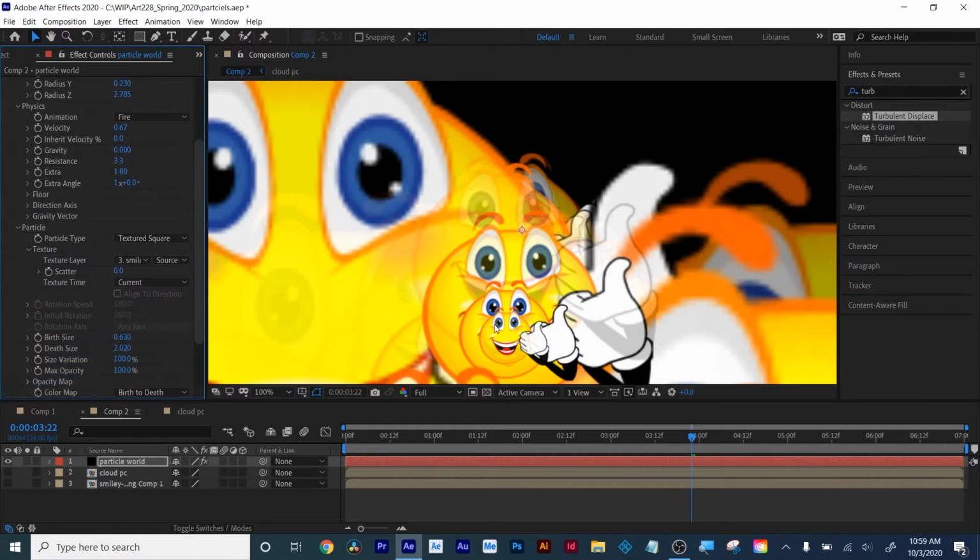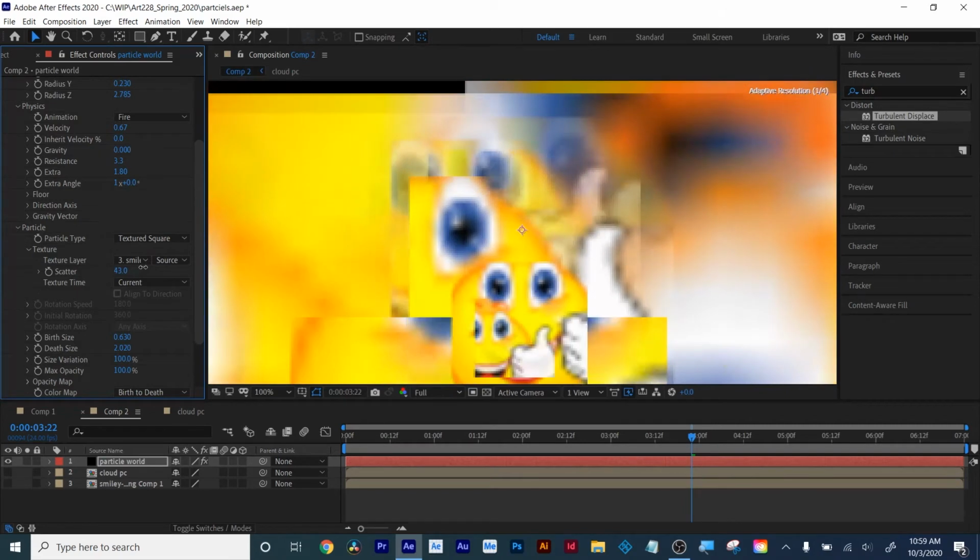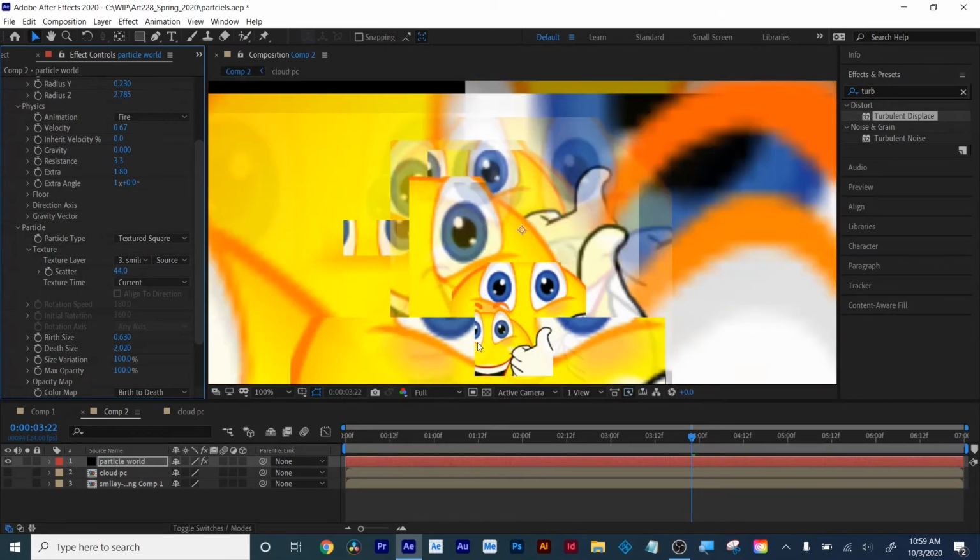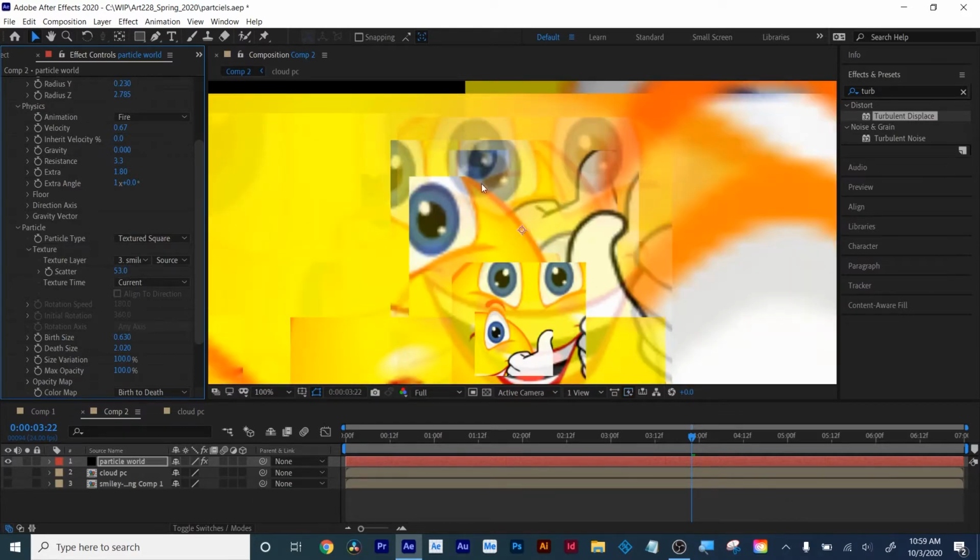Now, there are hard edges. They're not feathering together. That's the first thing I want you to notice. The second, watch what happens when I hit scatter. When you scatter the image, you are not scattering the particle, you're scattering the picture inside the random particles.